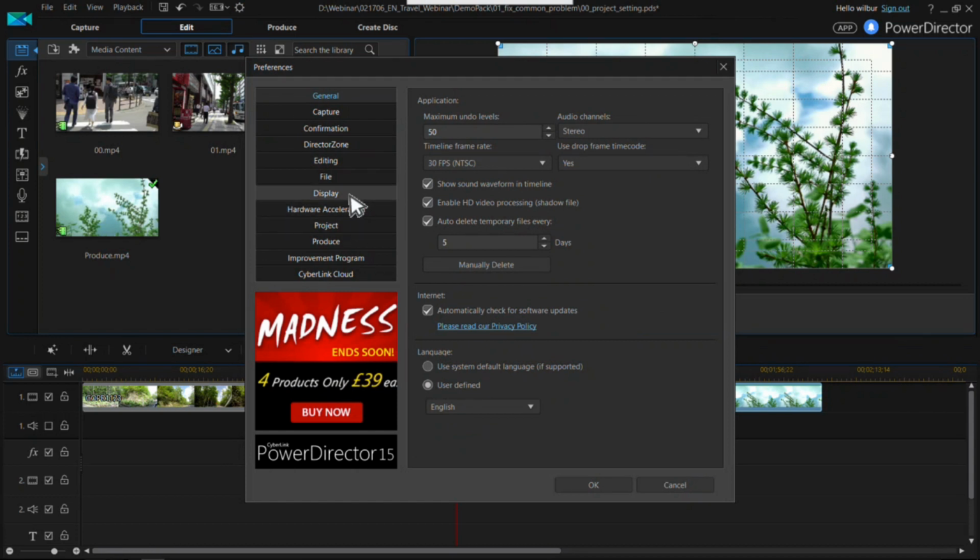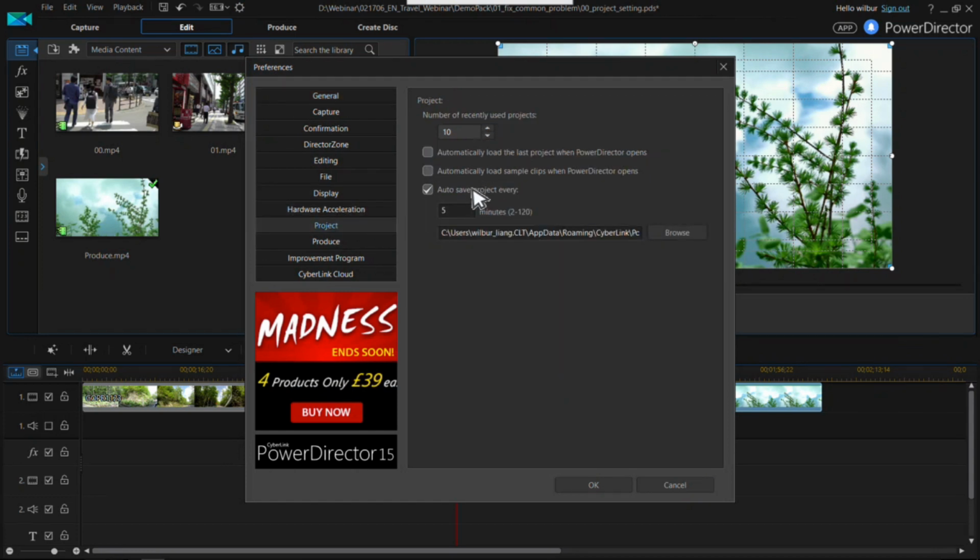And there's another pretty important thing. If you go to project, it asks how long the system should save the project for you. You can do maybe 5 or 10 minutes, just in case your computer crashes or you forget to save your project. So you can do some setting here.